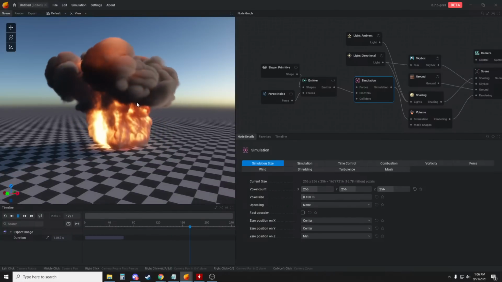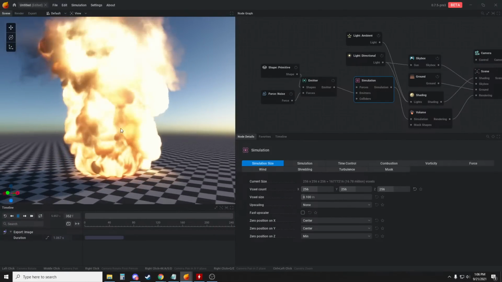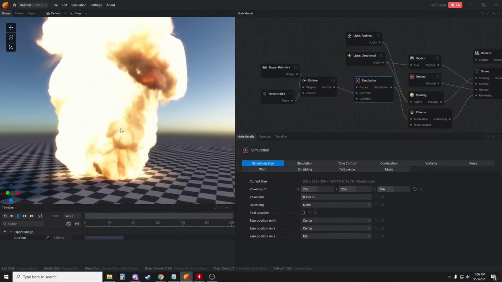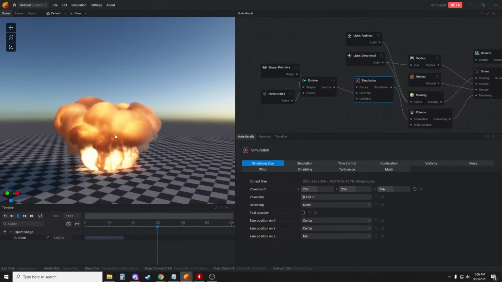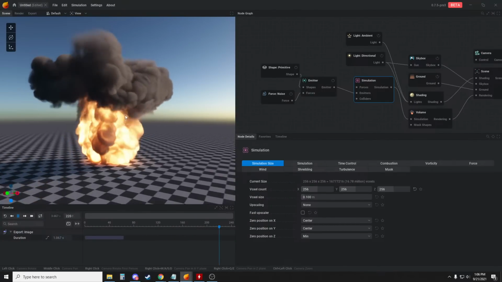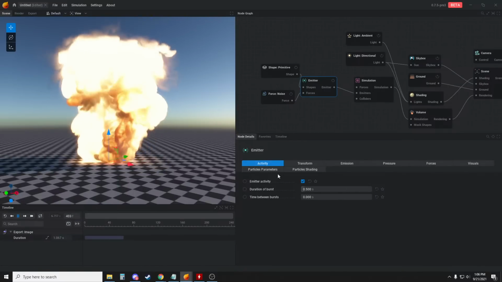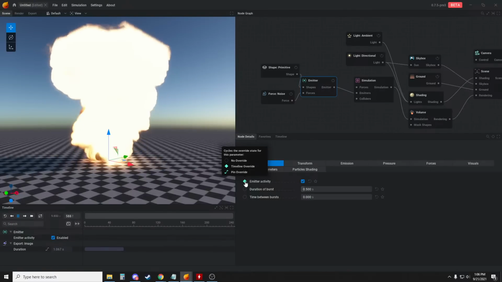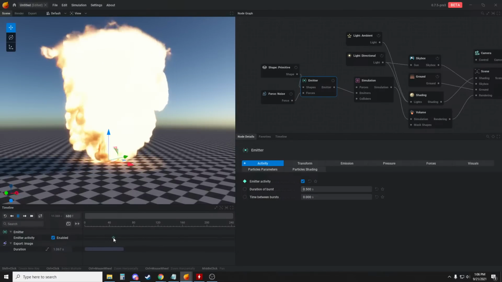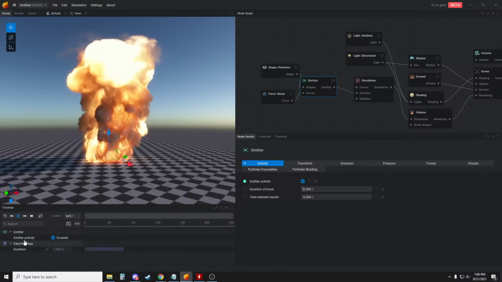You can see that things are slowing down just a little bit here for my 3090, but if you want a big explosion, you kind of got to go big. So then what we're going to do is we're going to make this burst. And so to make it burst, we want to go to the emitter. We're going to go to activity, and we're going to click this little thing until it has a diamond for timeline override. Then we're going to hold shift over our emitter over here on the timeline, over our emitter activity.